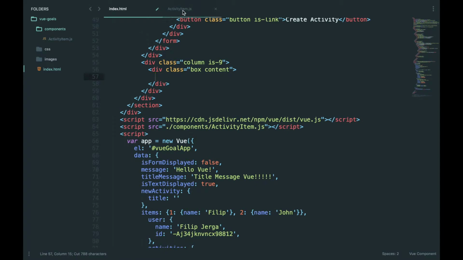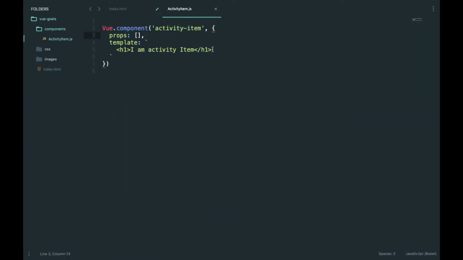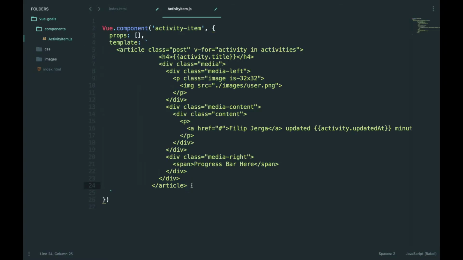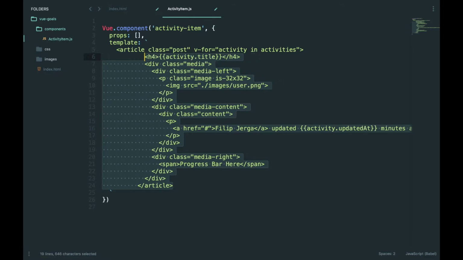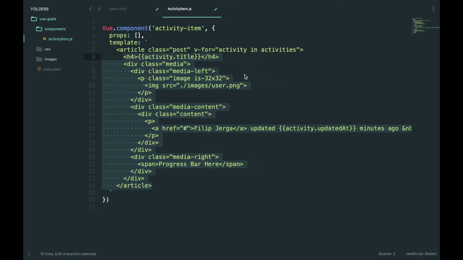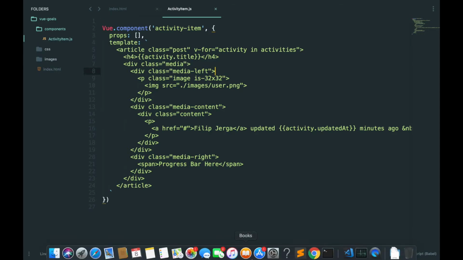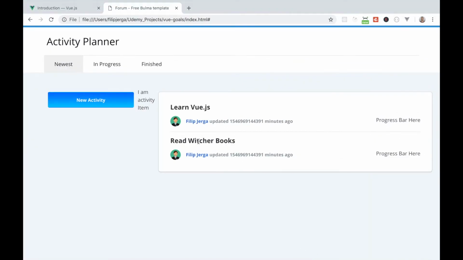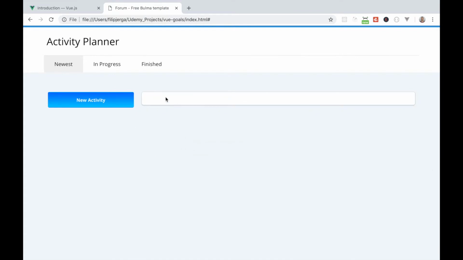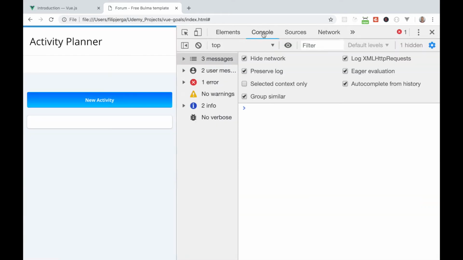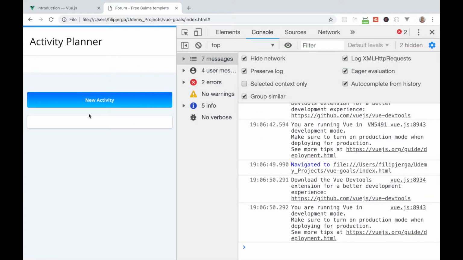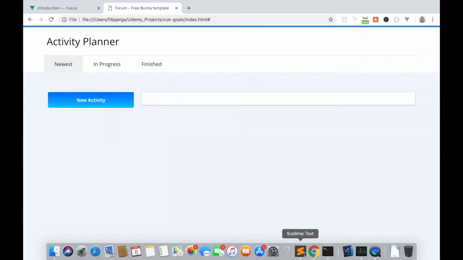Let's go to our activity item, remove this h1 and paste everything here. And actually we can indent it more nicely, like this. Perfect. That's amazing, but when you save everything now and go back to our browser and refresh this, you can see we are getting nothing here. When I inspect this, I should see some error, but actually I don't see any error, and our code is not displayed on the screen. So what do we need to fix?